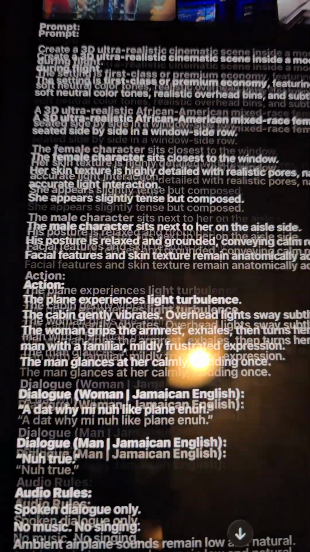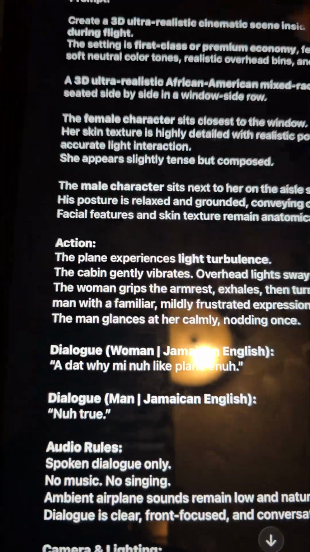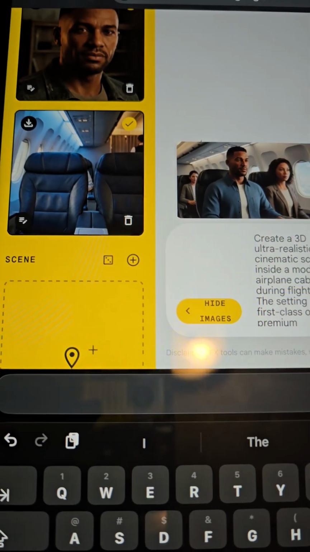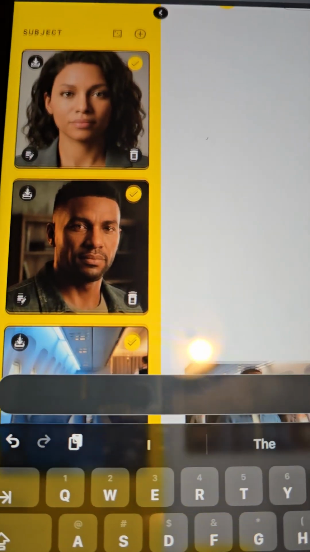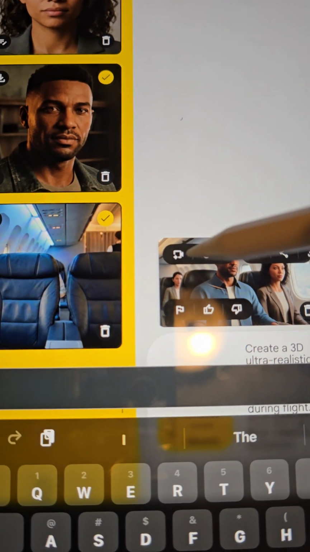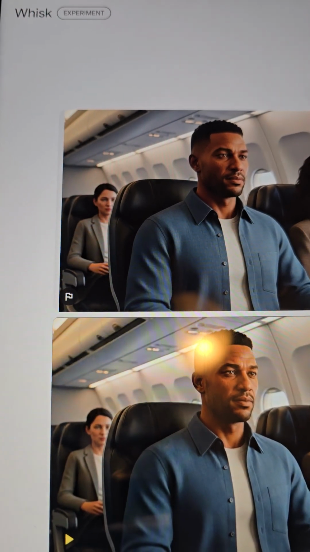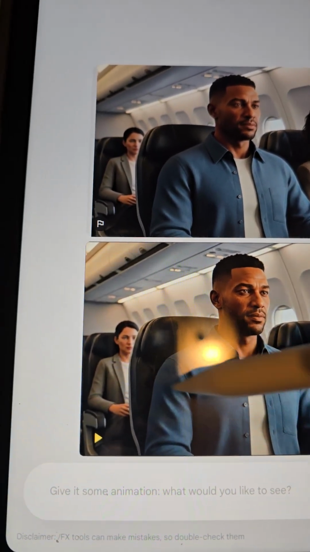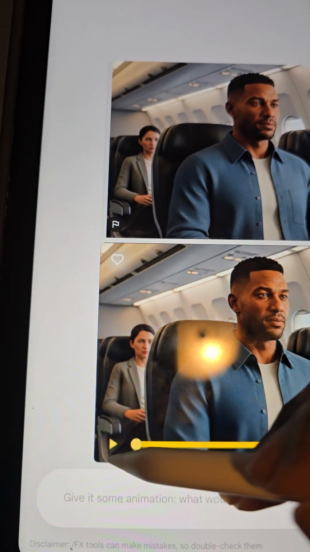So after you get your prompt, you're going to copy this whole prompt here, go back to Whisk, and paste your prompt. You're going to click on animate video, and you're going to paste your prompt, and it's going to get you the video. Now let's play it and hear how it sounds.